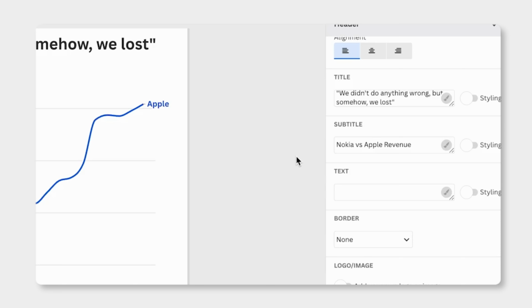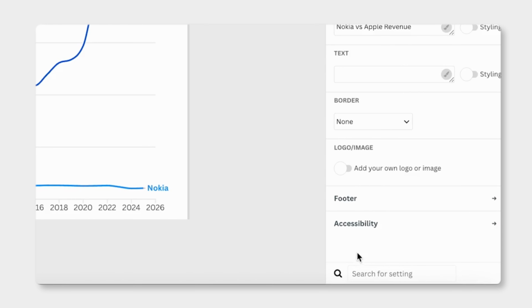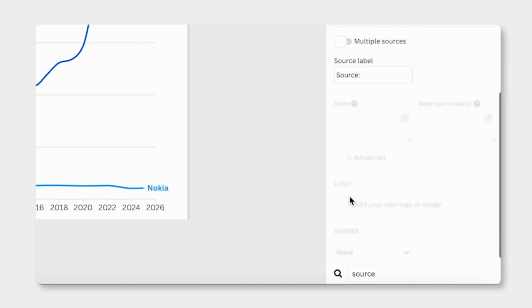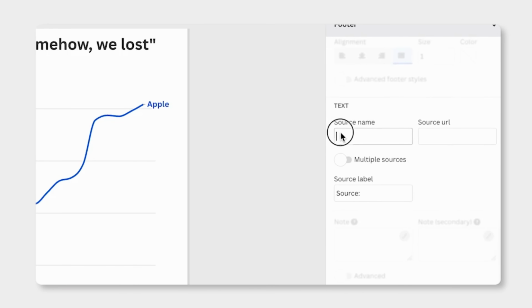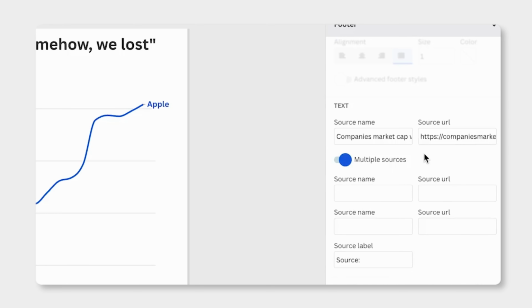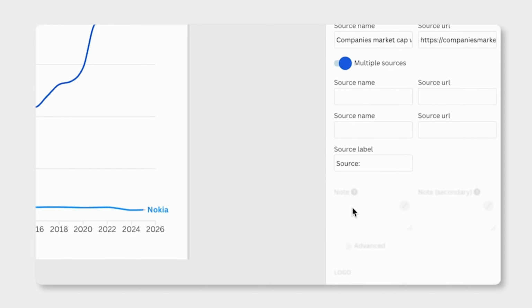Next, I'd like to add a source. So I can find the source section by using this search for settings. So if I type in source, we can see that footer is highlighted. And if I go into footer, we get the source name. I'd also like to make this source clickable, so I'm going to add a URL as well. Next, I'd like to add a source for the title, which was said by the Nokia CEO. I'm going to add this in a note.